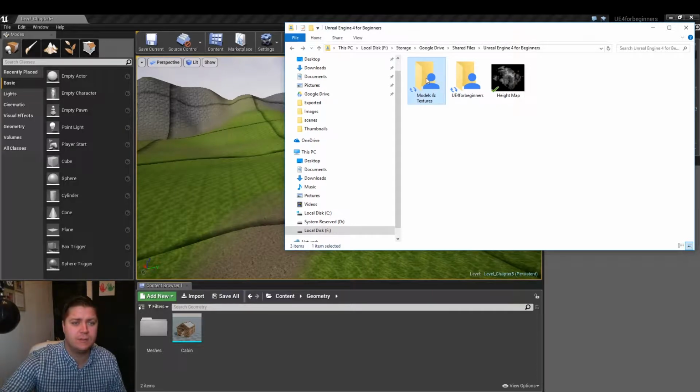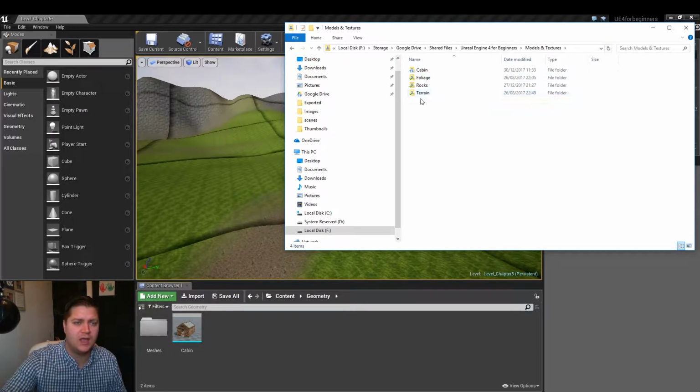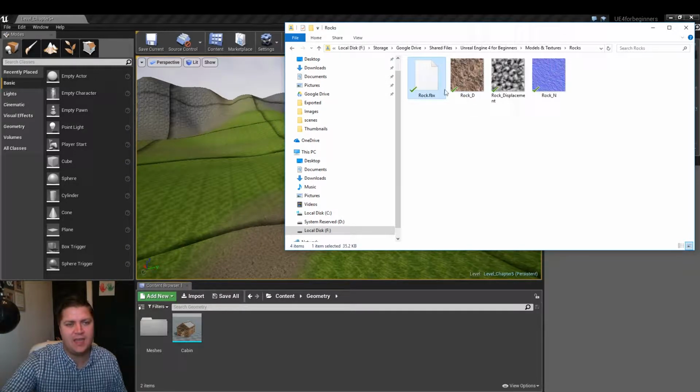What I'm going to do is go into my models and textures folder, and we're looking in the rocks one. You can see we've got the FBX file, which is your geometry, and there are 3 types of textures. So we're going to do the geometry first because I'm already looking at that folder. So let's bring in the rock. There we go. I'm just going to drop that in there.